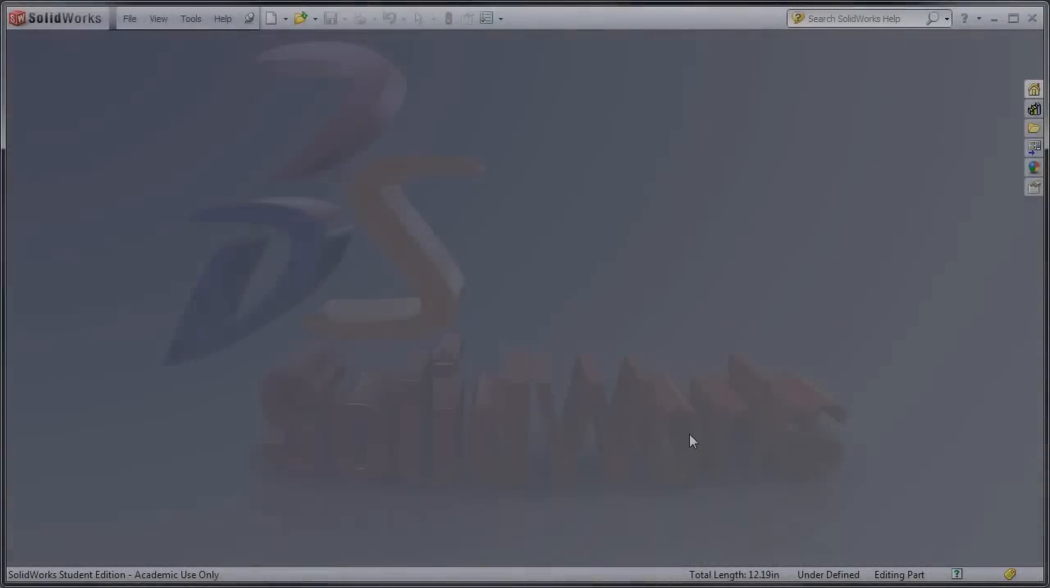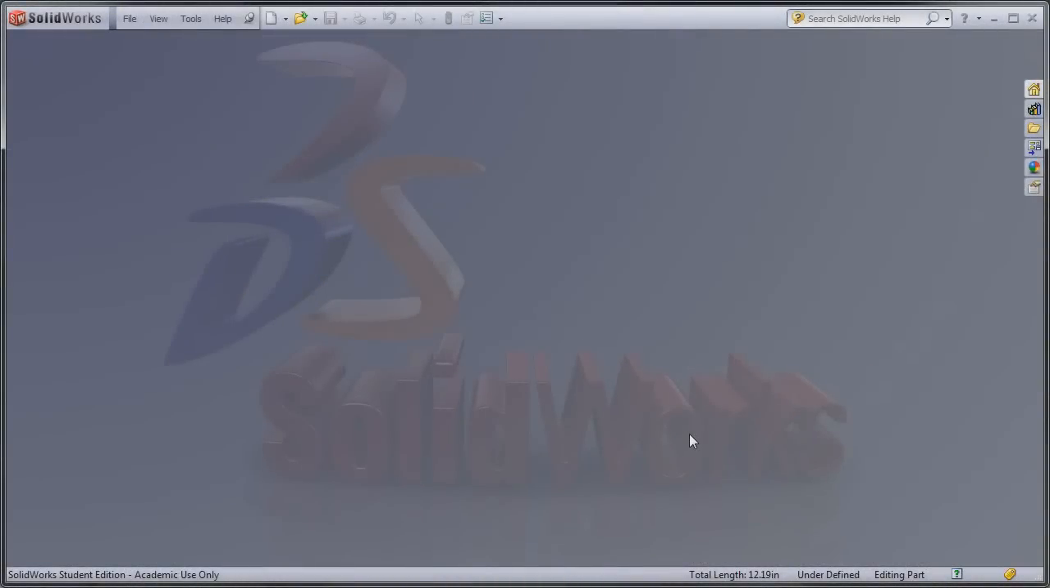If this is the first time you're opening SolidWorks and it's a new installation, you may see a window that asks you what kind of dimensions you'd like to use. I would choose the inch pound seconds option, click OK, and eventually you should get to this window.